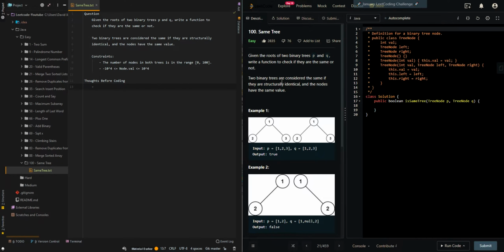In this video, we'll be going over the same tree. Given the roots of two binary trees, P and Q, write a function to check if they are the same or not. Two binary trees are considered the same if they are structurally identical and the nodes have the same value. So in the first example, we have 1, 2, and 3, and they are both the same tree. So let's go over all of the different cases.